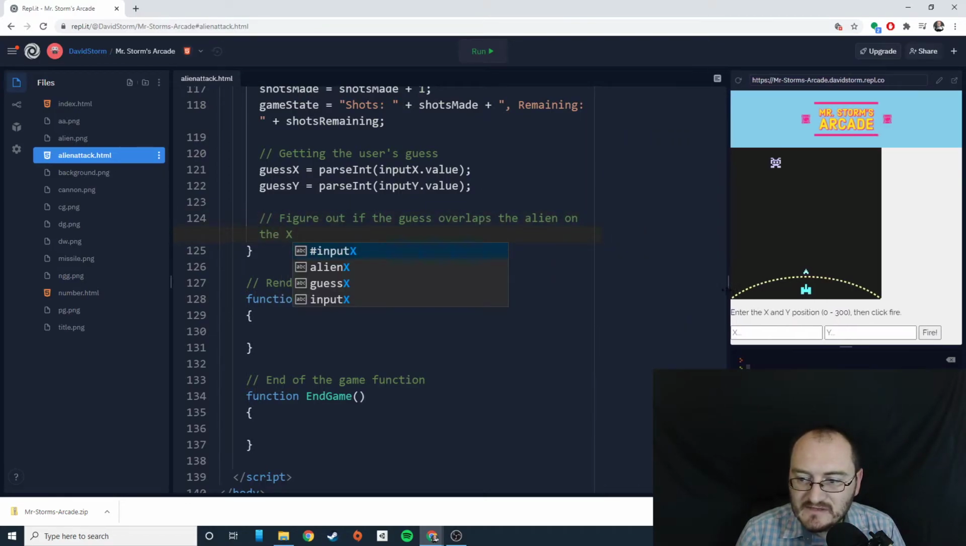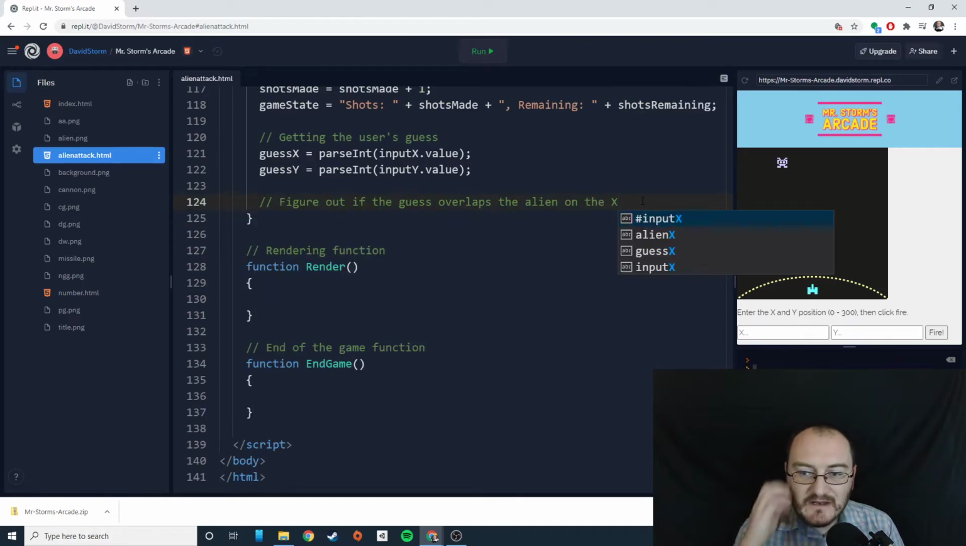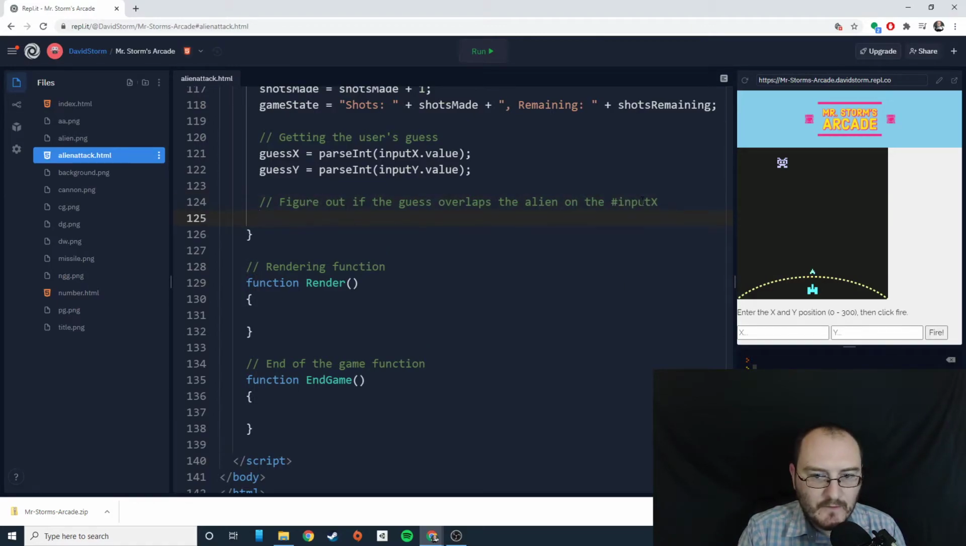Let me move this over a bit so it's easier to see. So we need to check to see if the missile, or the user's guess, is within the range of the alien's X, or in the range of the alien's graphics on the X. And then we're going to do another if inside of this if to check for the Y. But we actually only need to check the Y if it's on the same level as the X. So we only need to check the Y if it matches on the X. Does that make sense? Because there's no point to check the Y if it's not even close on the X.